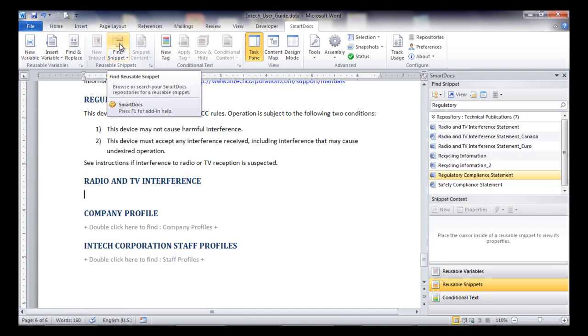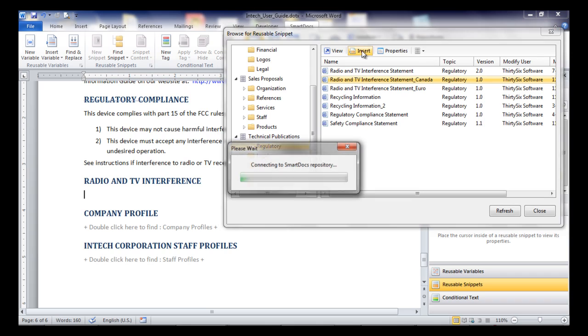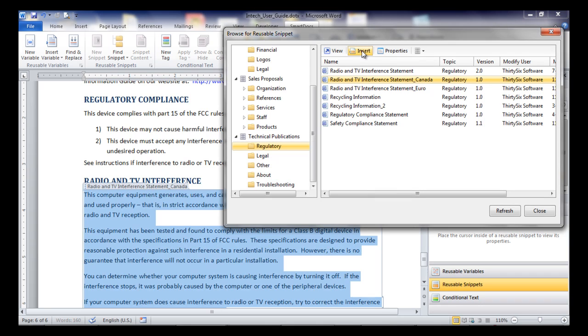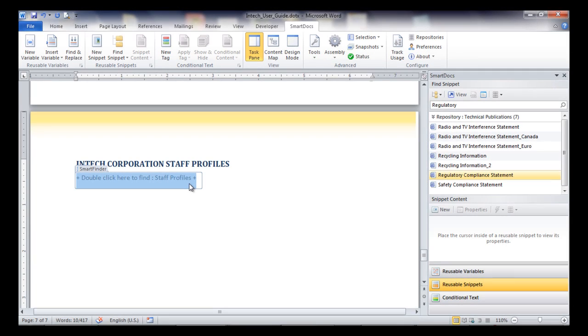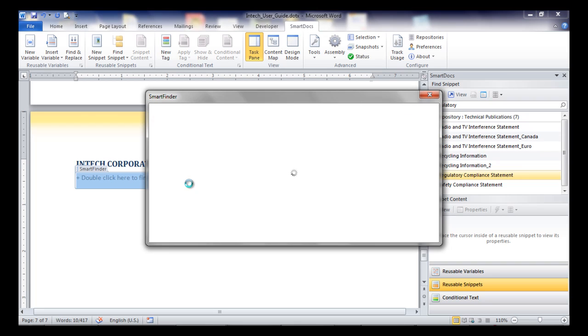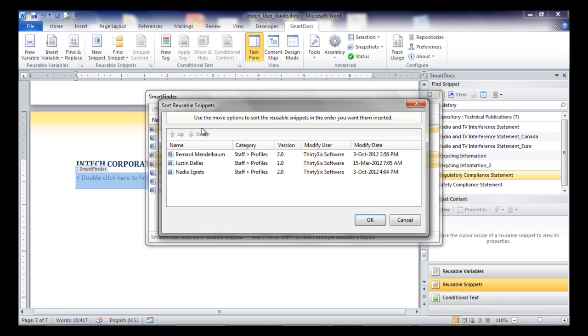You can also browse through your folders of reusable content, much like using Windows Explorer. As a template designer, you can also lead writers to pre-filtered lists of snippets through what we call Smart Finders. Executing a Smart Finder allows your writers to choose one or more snippets out of that list to start to populate your document very quickly.